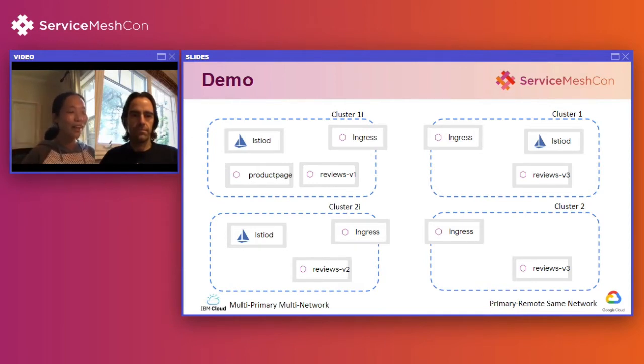Gosh, I've never set up something across different clouds. So we actually have four clusters. On the left side, we have two clusters, cluster 1i and cluster 2i, on IBM Cloud. In this setup, I believe they are multi-primary, and they are also multi-network, because we don't have flat networks on our cloud. So this is one of the models we talked about. On the right side, Sven has set up two clusters on Google Cloud. In this case, notice we only have Istiod running on cluster 1, and there's no Istiod on cluster 2. So this is primary-remote, and I believe this is the same network in his environment.